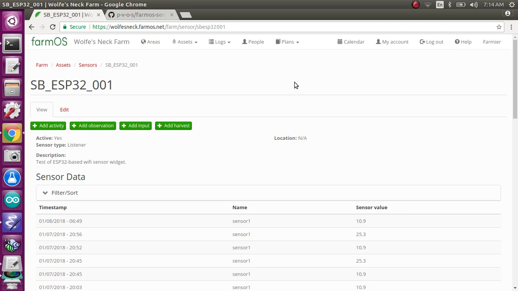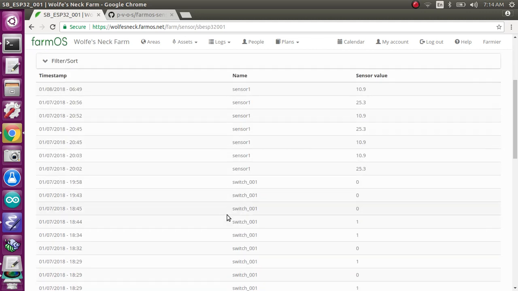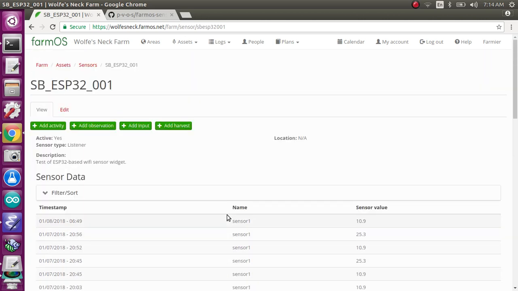Okay, I just wanted to show something quickly about a comparison between Python on a laptop or desktop and MicroPython when it comes to posting sensor data to FarmOS. This is a page right here for the Wolf's Neck FarmOS instance, and this is a particular sensor feed that I've created. And I've been sending sensor data to this, playing around. And I've been doing it two ways.